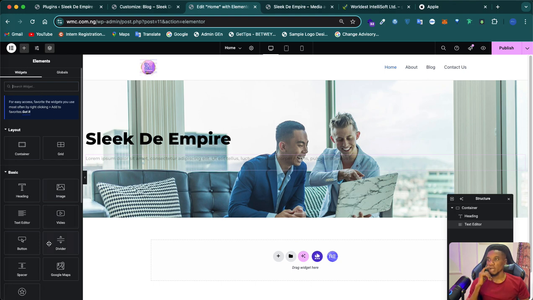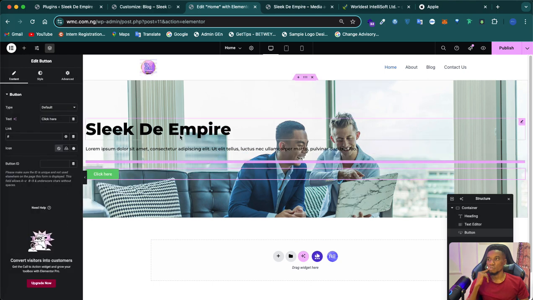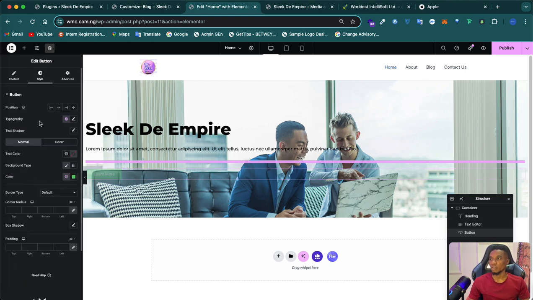So the next one is to add a button. There's a button on our sample site. We just drag the button from our element list and put it there. Either you drag or click, whichever one you want to do, it works. This is a button here that says click here. Let me change the text to learn more. Then the style I want to use. These are the button styles. You can always walk around there.